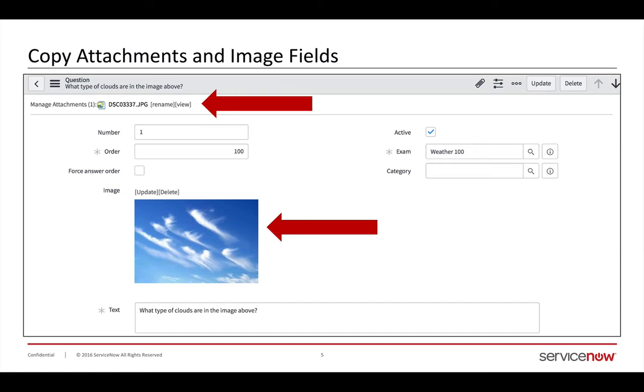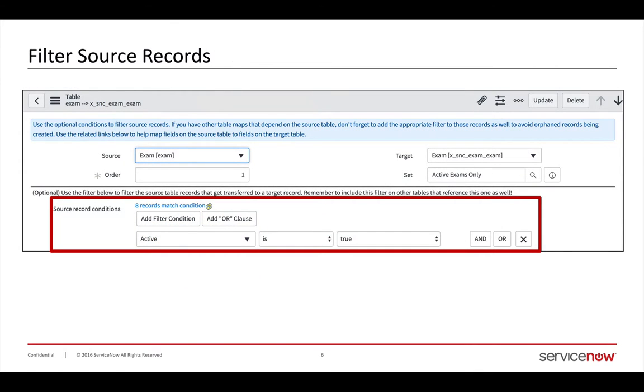Mimeo not only copies the field values and recalculates the necessary sys IDs, it also copies any attachments and image fields. Mimeo also includes the ability to filter the source records so you don't have to copy an entire table. This can speed up large migrations by breaking them into smaller subsets.